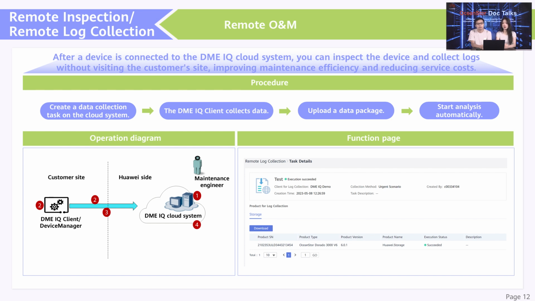Similarly, when the partner's engineer needs to perform a regular health check on the customer's device, it's usually necessary to arrange a service engineer to perform the health check by visiting the customer's site. By using the remote inspection function of DME IQ, you can complete the device health check within half an hour and learn the health status of the device.